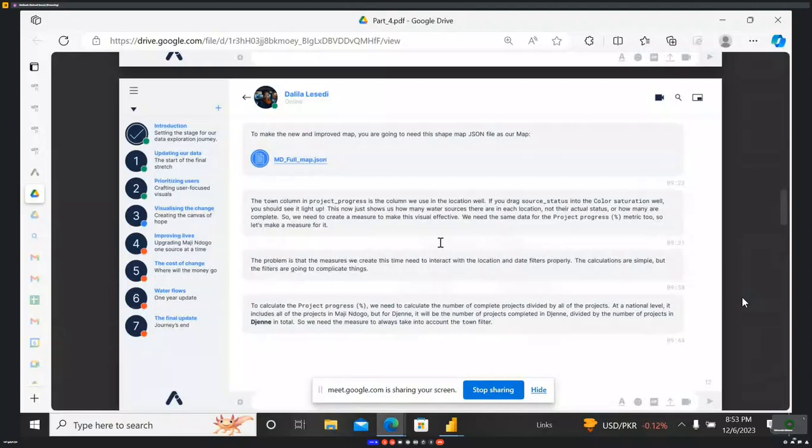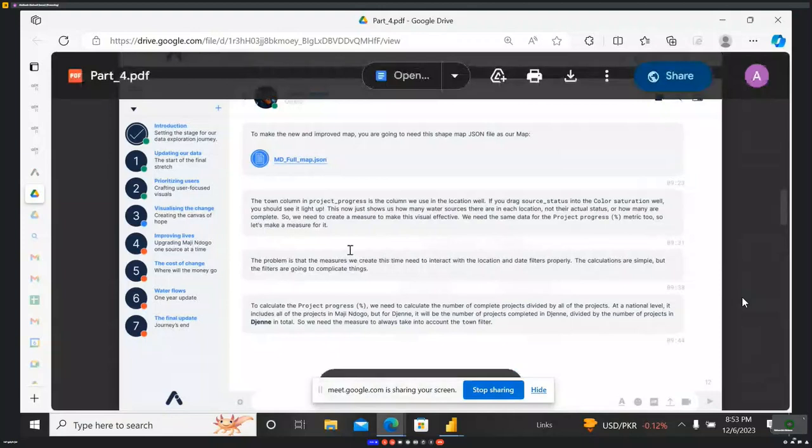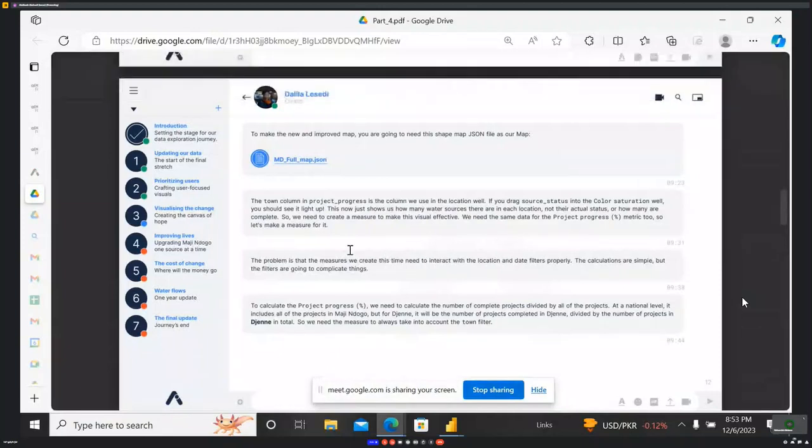To make the new and improved map, you are going to need this shape map JSON file as your map. The town column in project progress is the column we use in the location well. If you drag source status into the color saturation well, you should see it light up. This now just shows us how many water sources there are in each location, not the actual status, or how many are complete. So we need to create a measure to make this visual effective.